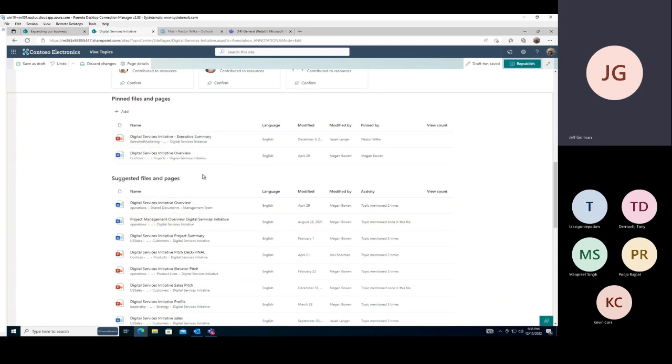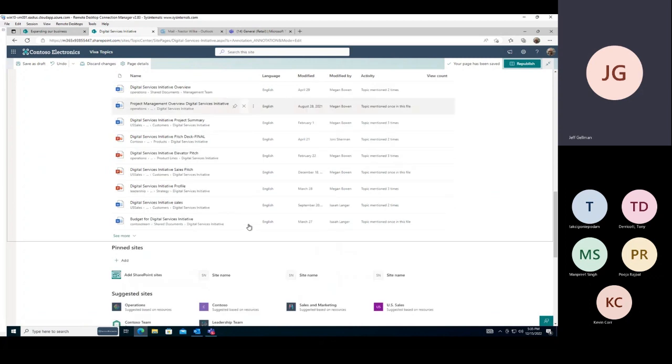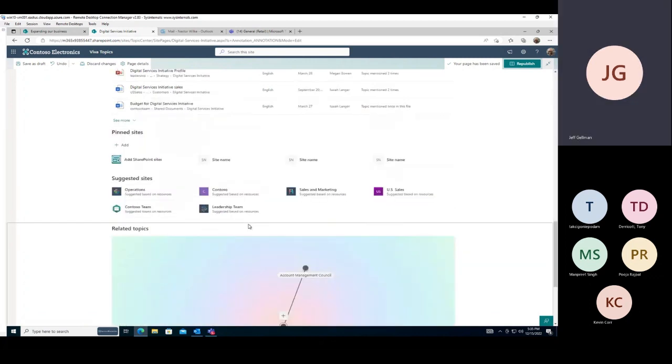Namely, the pinned files and pages are ones that will definitely be highlighted and ones that have been identified as documents that are definitely part of that particular topic as acknowledged by a knowledge manager or person who is editing this. Come down here, you can add additional sites as pinned sites or as suggested sites. So I can actually pin a site as well.